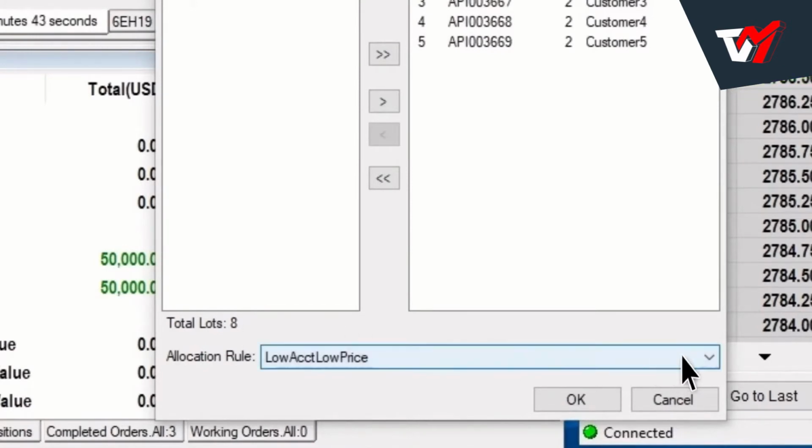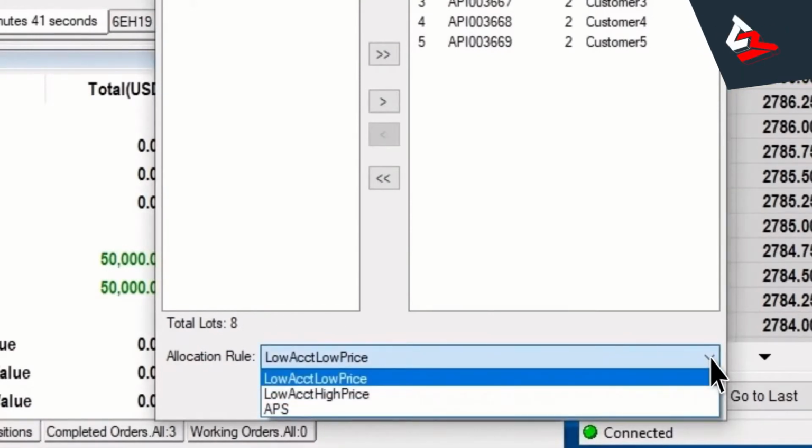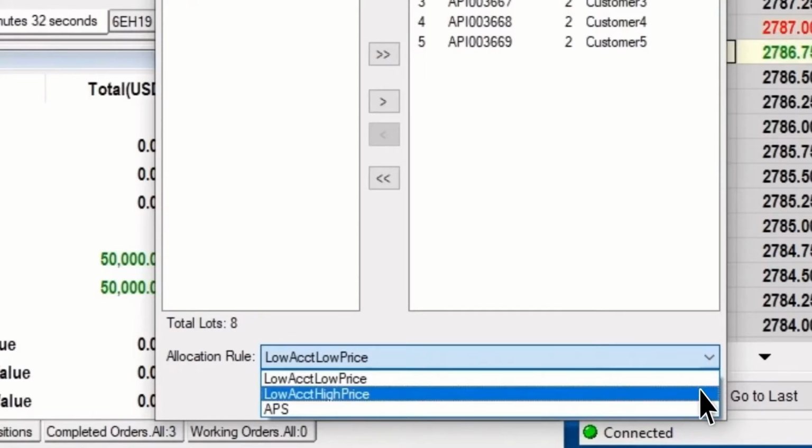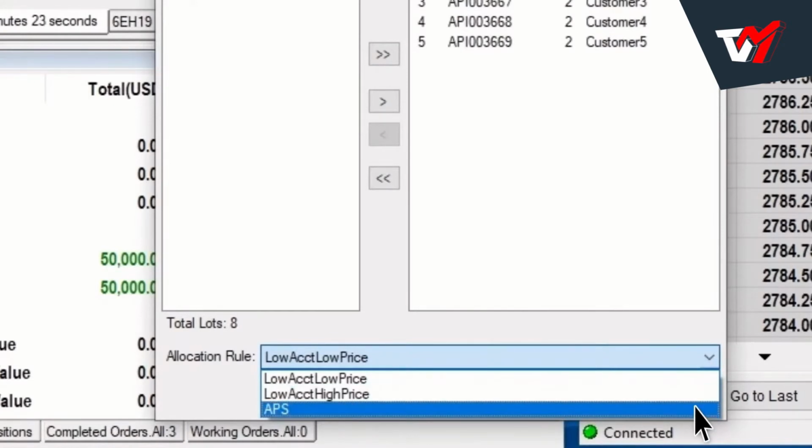There are 3 choices. Low account, low price. In the event of a split fill, the first account will be allocated the lowest price. Low account, high price. The first account will be allocated the highest price. Average price system, or APS. All accounts will receive the same averaged price.